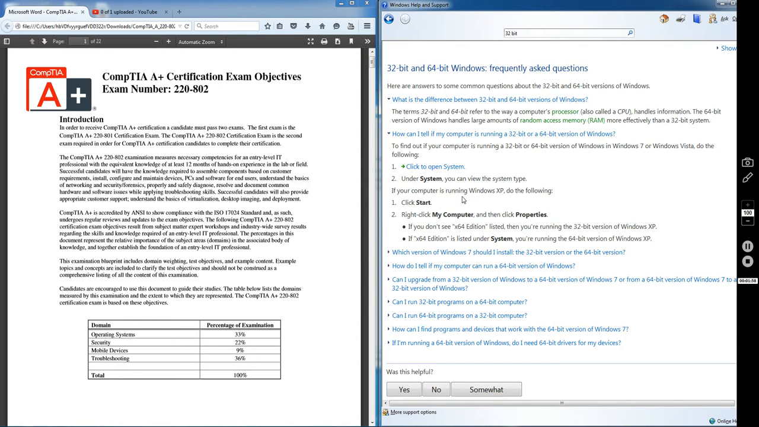If your computer is running Windows XP, do the following. Click Start, right-click My Computer, and then click Properties. If you don't see the x64 edition listed, then you're running a 32-bit version of Windows XP. If x64 edition is listed under System, you are running the 64-bit version of Windows XP.